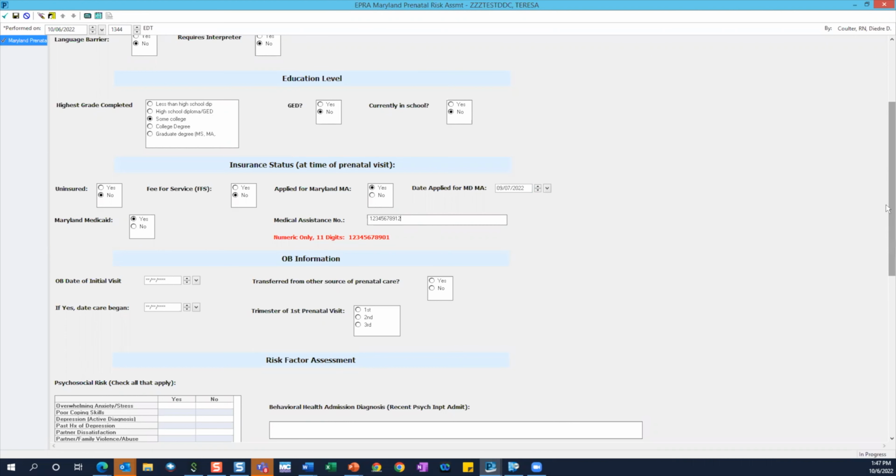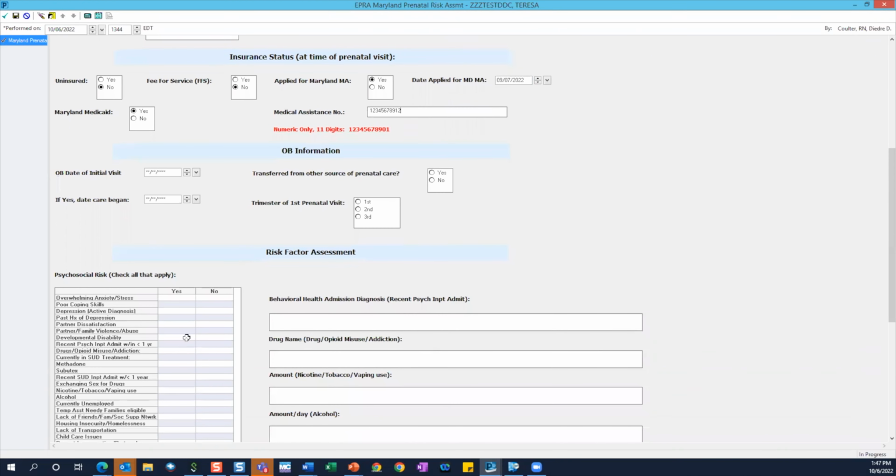Moving on to our next section, we will then continue on to document any OB-specific data. Documenting that today is her first OB visit. She was not transferred from other sources of prenatal care, and this is her first prenatal visit.